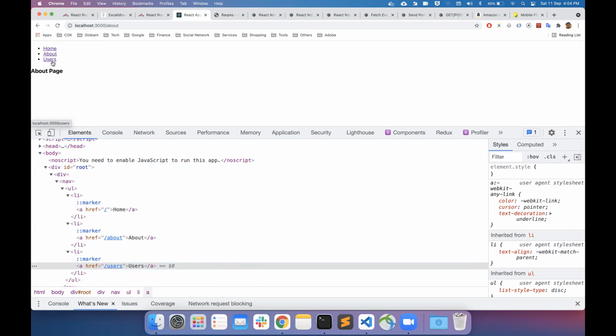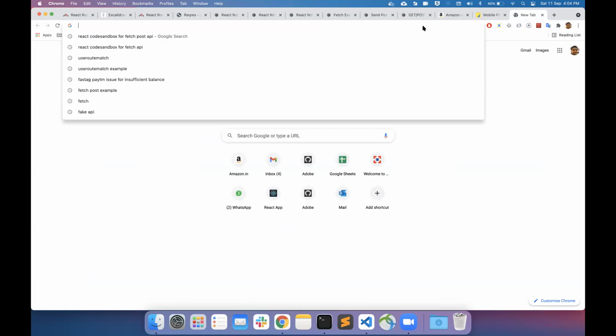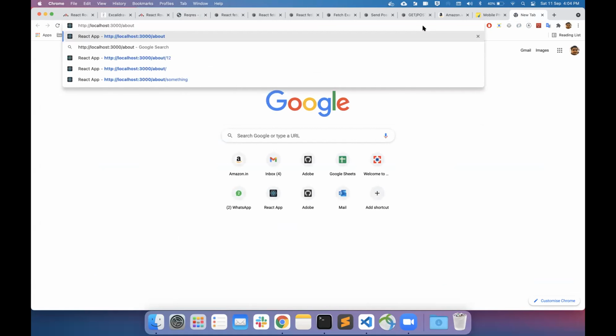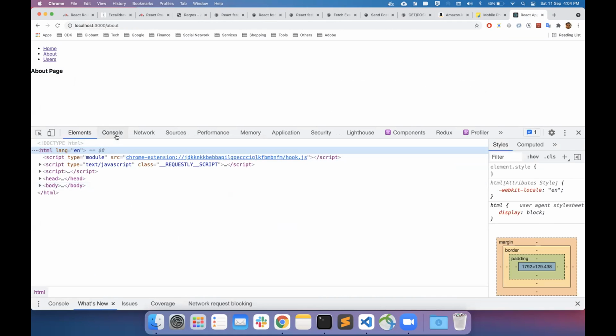What is the benefit? If I copy this URL of the about page, close the tab, open a new tab and put this URL here, /about, I will get the same about page. See, which was not possible in the previous application. Making sense? Yes, sir. Is this clear? Okay.